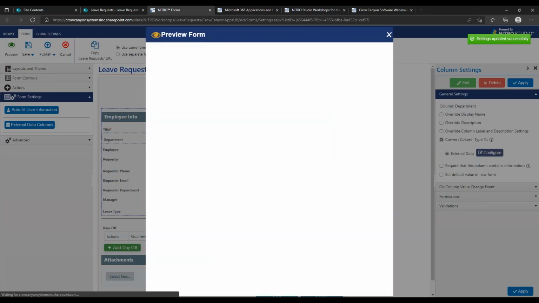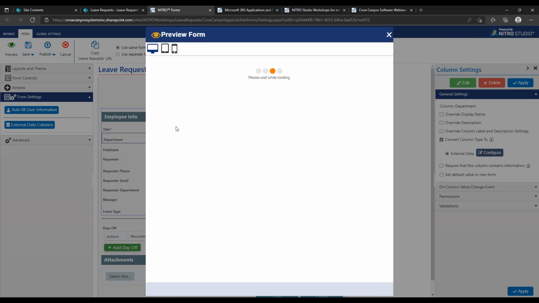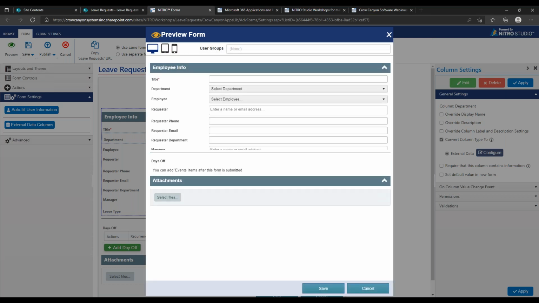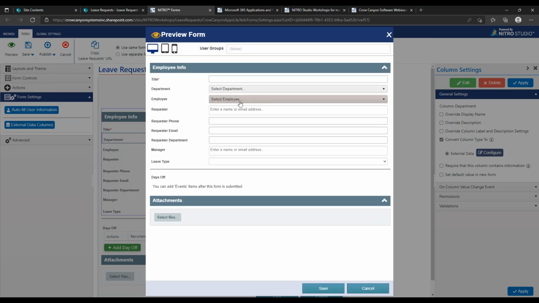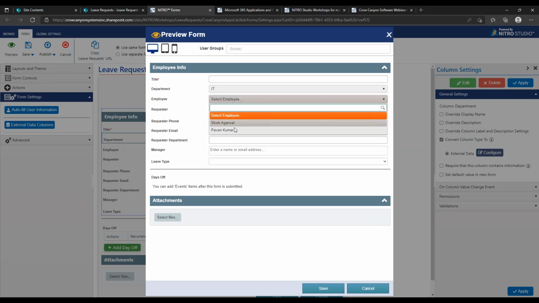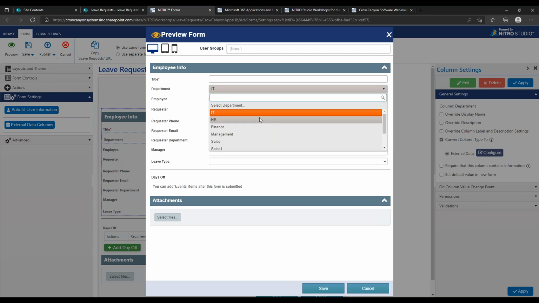And then hit my preview. All right, we'll do our new form. And now you see that it's not a single line of text field anymore, it's a dropdown, and you have no values in there. Well, until you go and select a department. And it took a second, but there it is. You have these two values, Vivek and Pavan, which are two values from our employee list, which are tied to that IT department through the department ID.